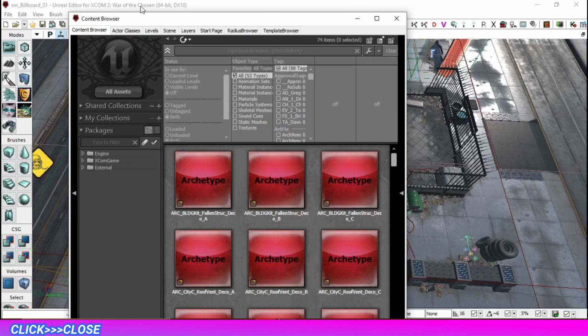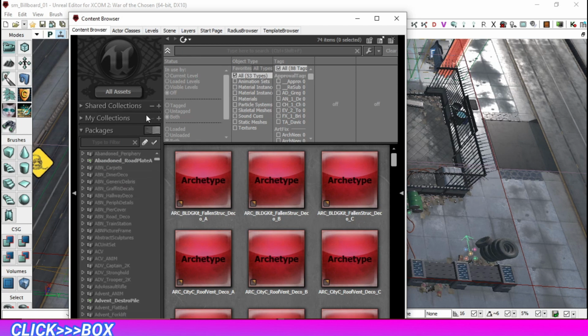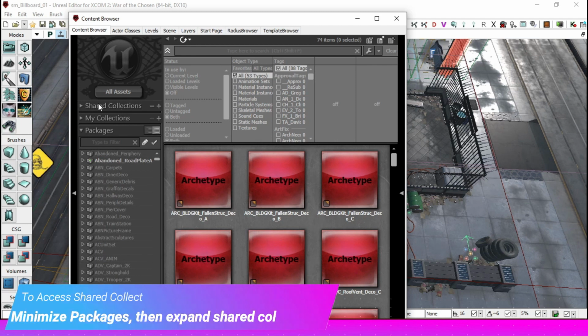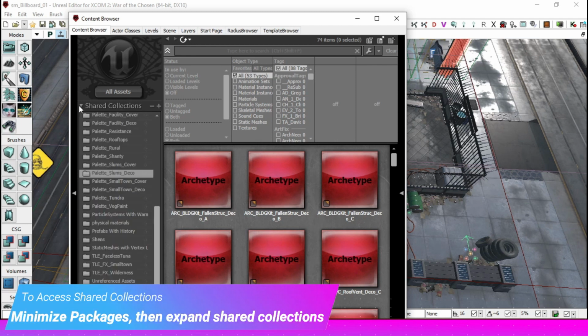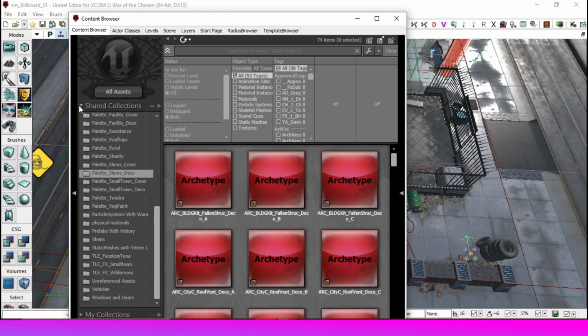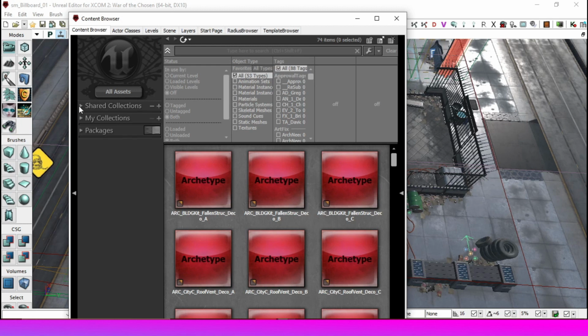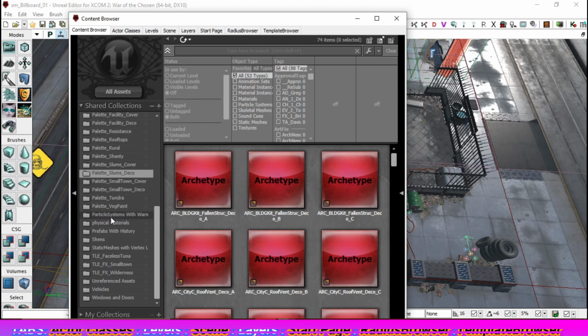Just click close. The content browser has all Xcom 2 assets, from textures, sounds, effects, and meshes. Click on this little box. It organizes and allows us to see more information about it. To access shared collections, shrink packages, expand shared collections. Shared collections is a category Firaxis made which can help new map editors. It ranges from vehicles to cover and such. Let's shrink this for now and expand package.